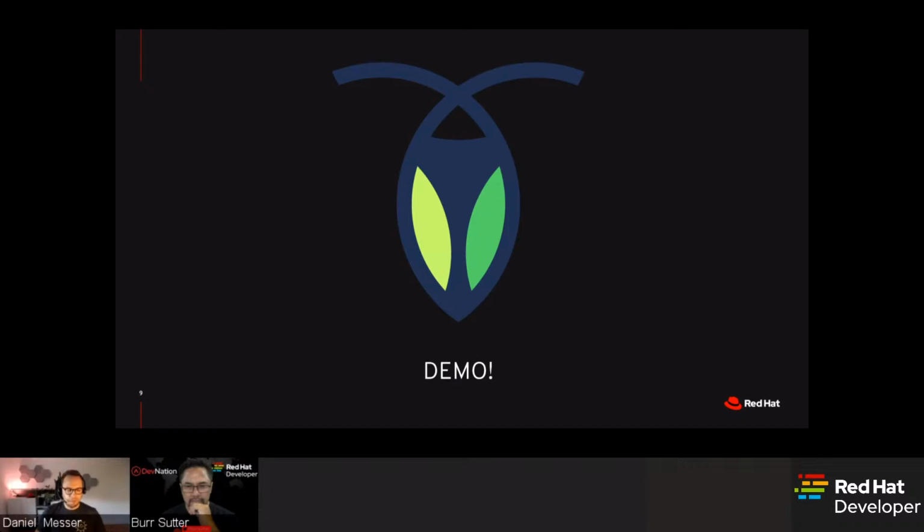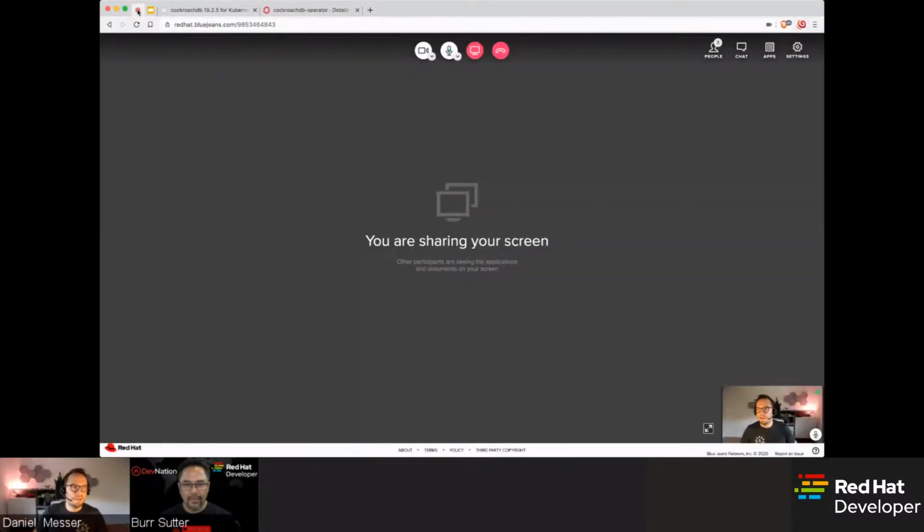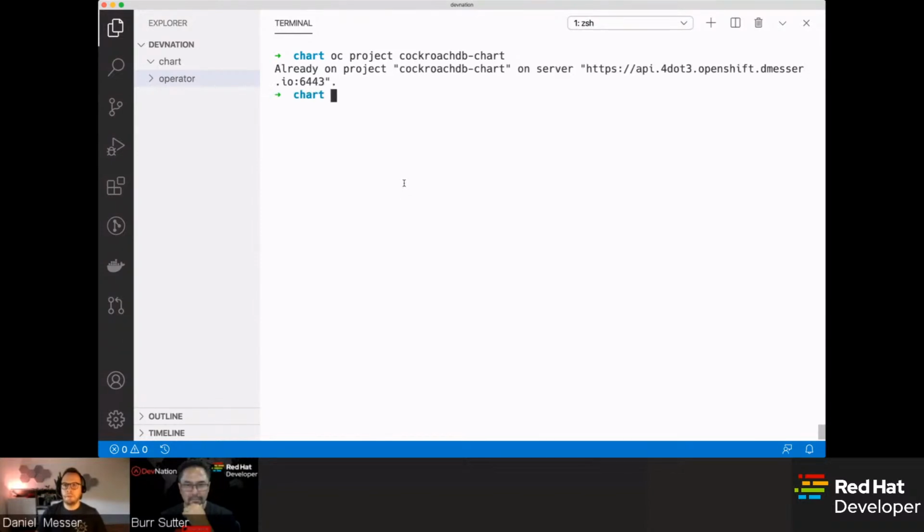Now, let me actually quickly do that myself in a little demo environment that I have here. So I'm going to switch gears real quick to my console window. I have an OpenShift cluster here. I'm changing to a project which I prepared to deploy a Helm chart of a software called CockroachDB.